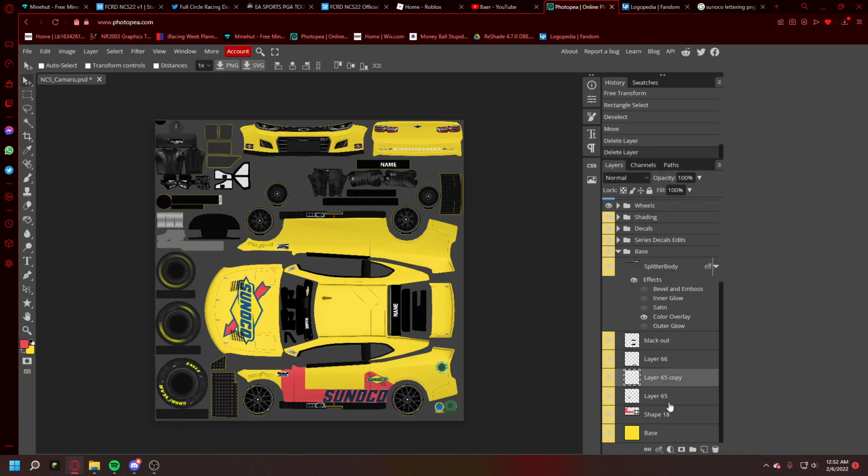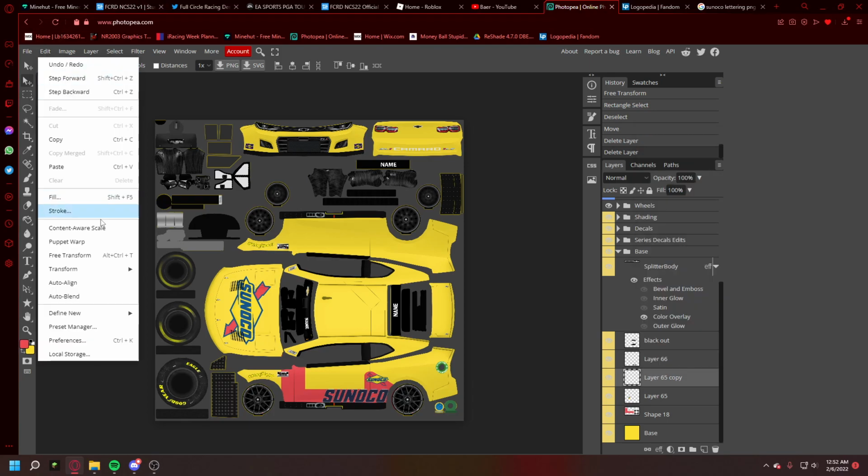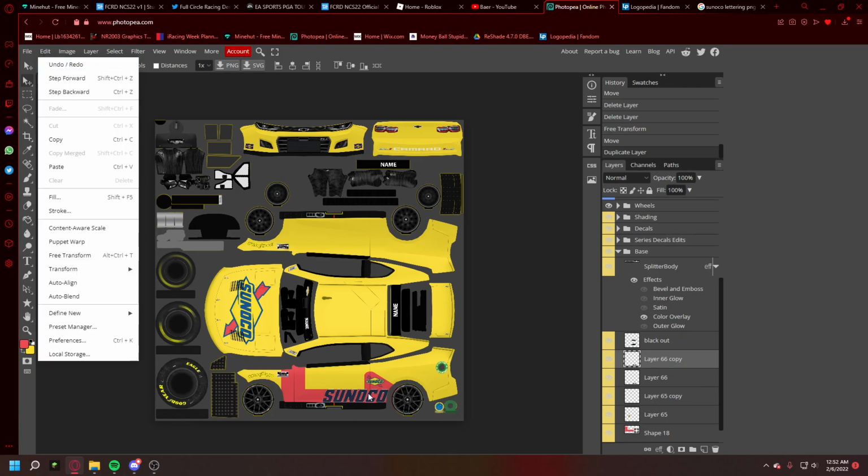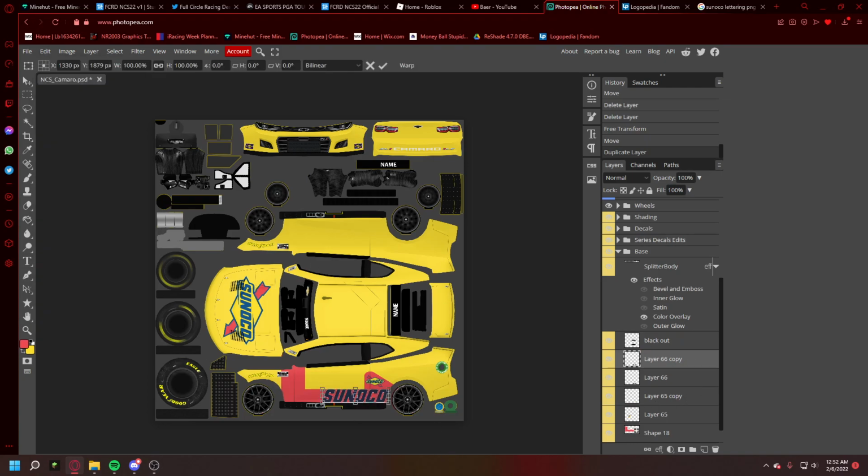Yep. We're gonna take this. Actually, we're gonna edit it. Free transform. Make it smaller. Right inside of there. There we go. Actually, yeah. Duplicate. Where I would duplicate the Sunoco layer. Free transform. Rotate 180 once again. Put it in the exact spot that it can. And very tightly. Should be about perfect right there.